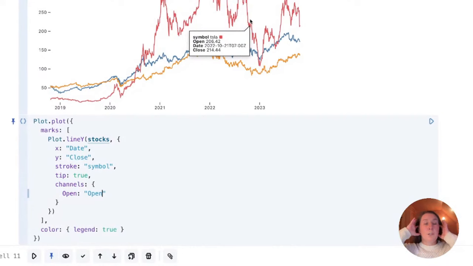And there's also options for formatting the tip mark too. So in the documentation, you can see that within tip, instead of just having tip true, you can have tip and then format and then have your format options for things like the numeric formatting and the label for that tooltip that you want to appear, which is really nice.